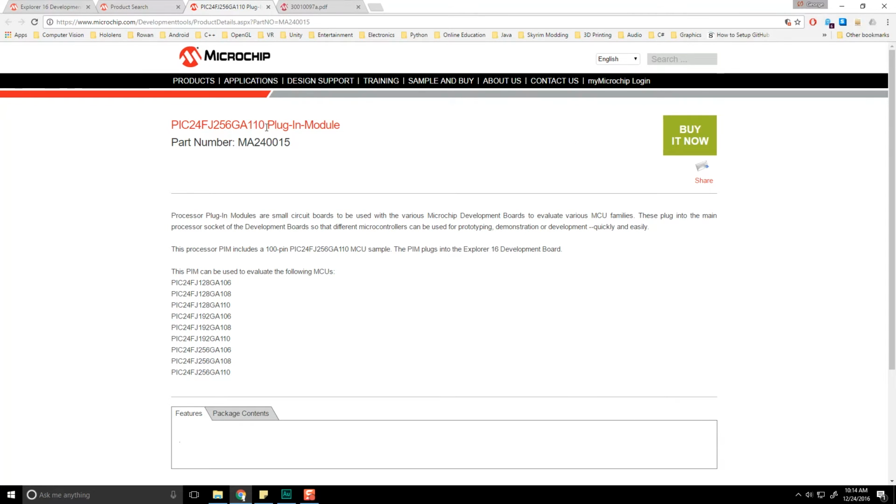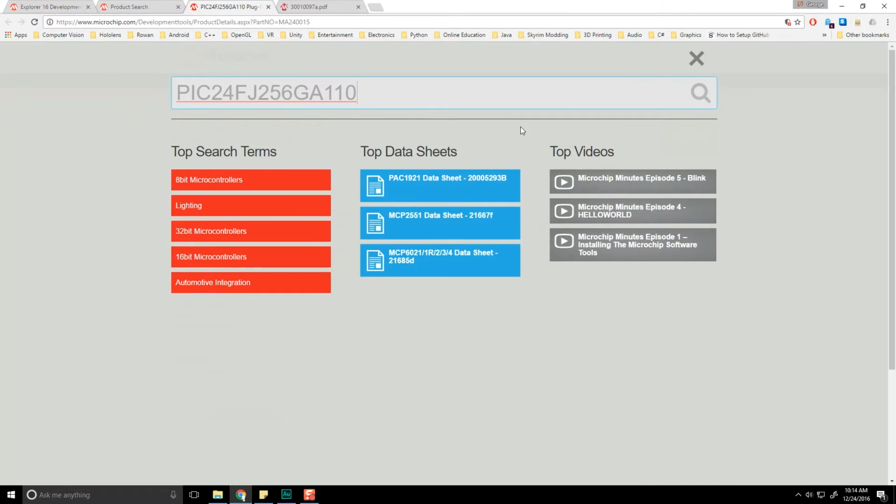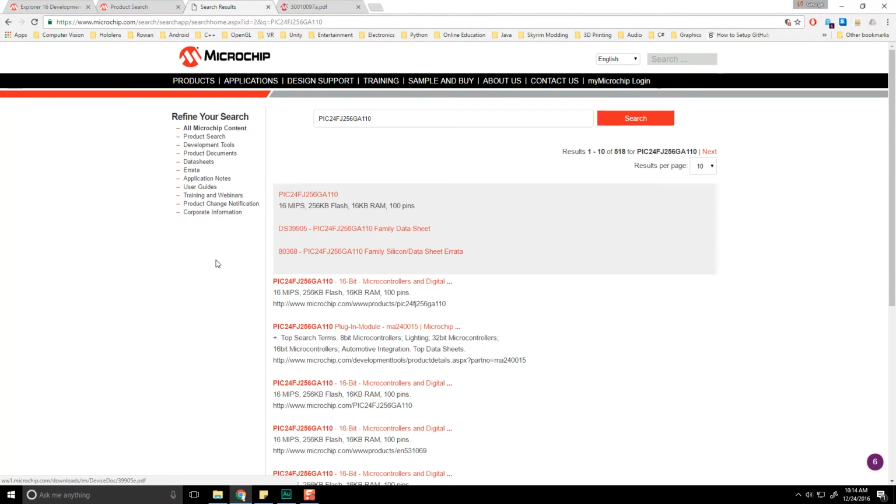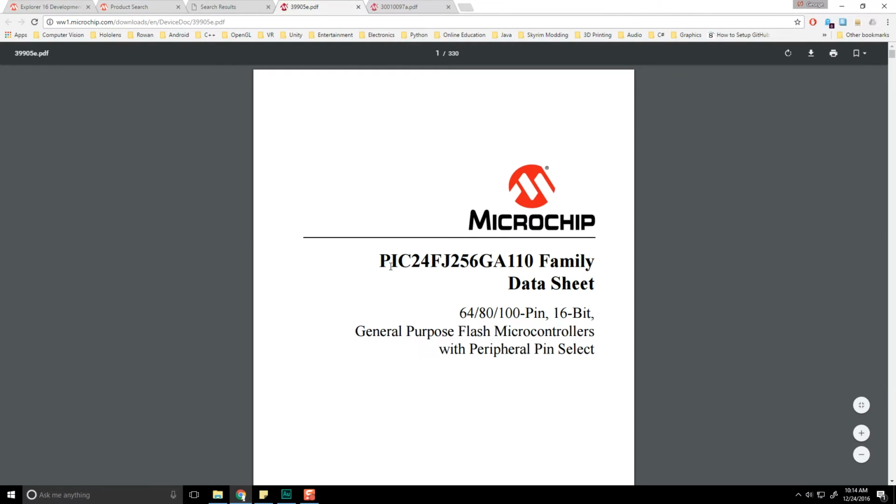So here's the plug-in module. I'm just going to grab this and let's do a search for this particular one. What we want are the data sheets for this. So here's the family data sheet, which we can work with. It looks like it's revision 5. I can tell by the 05 on the end. And you're going to want to download this and store it away.